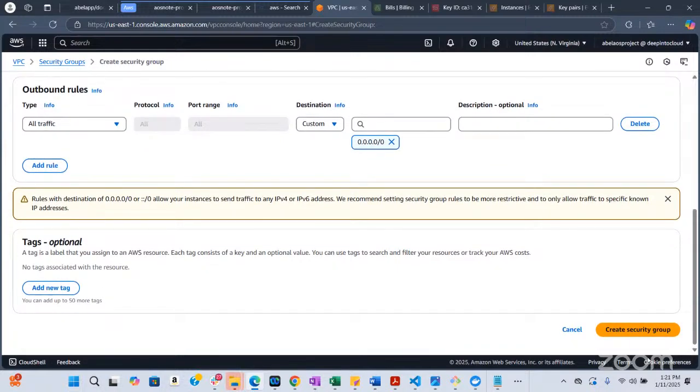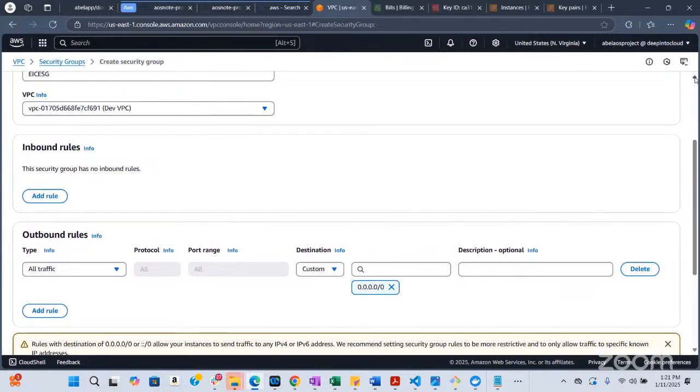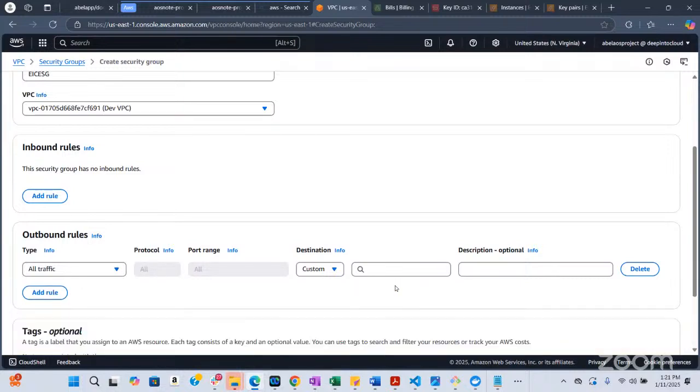You want me to create a role? Yes. So scroll up a little bit. For this one, the EIC security group does not have an inbound rule, but it would have an outbound rule. So for your outbound rule, remove that 0.0.0.0 over there. And we will enter the CIDR block for your VPC in there.